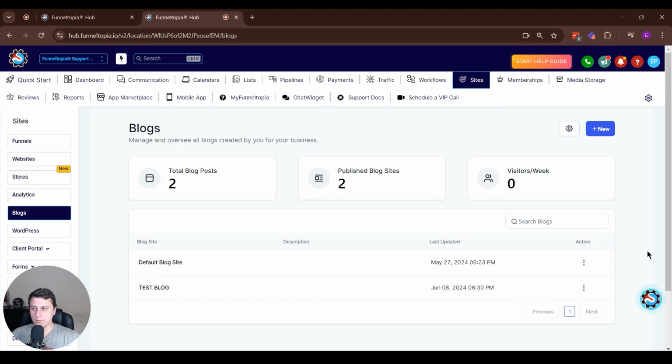A quick new feature update related to blogs. So in case you didn't know, you can do a blog on Funneltopia now for quite a bit. Make sure to go check that out. But when it comes to the new feature, you can add a blog element.